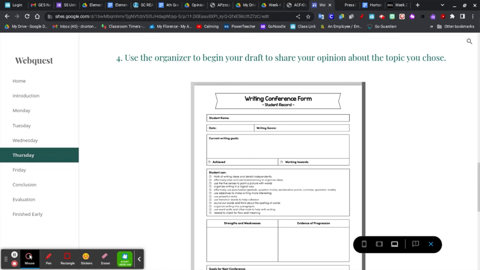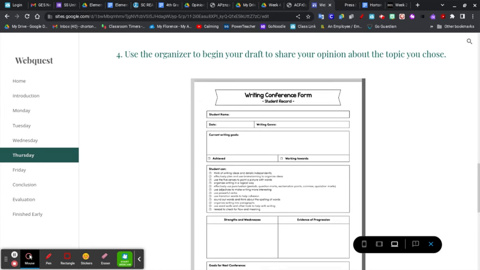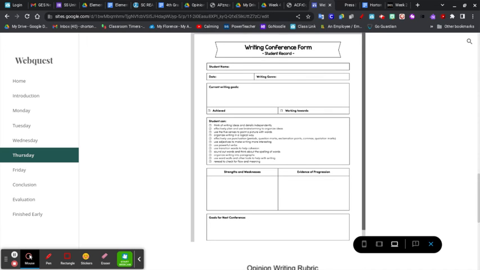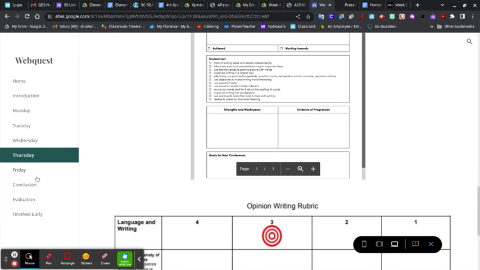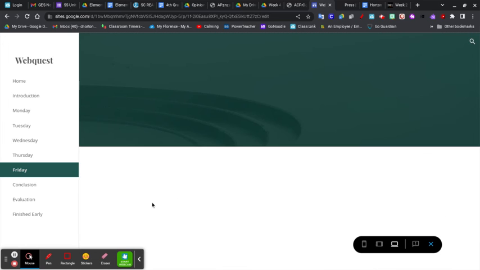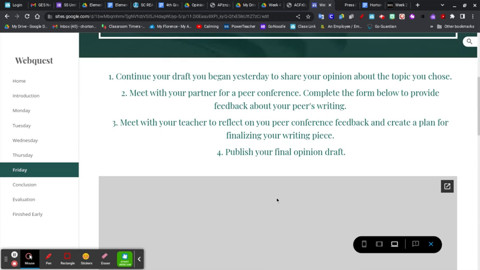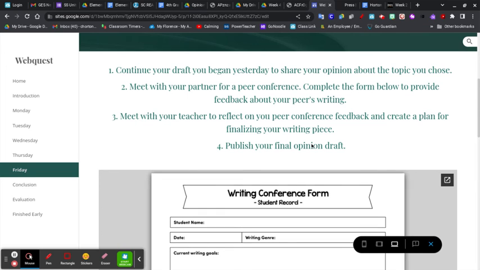Then students will begin to draft and share their opinion about the topic, and they will meet with a peer for a writing conference. After getting feedback from their writing conference, they will continue on Friday to finish their draft and publish it after meeting with me.